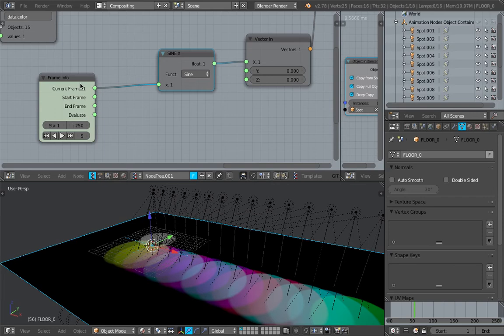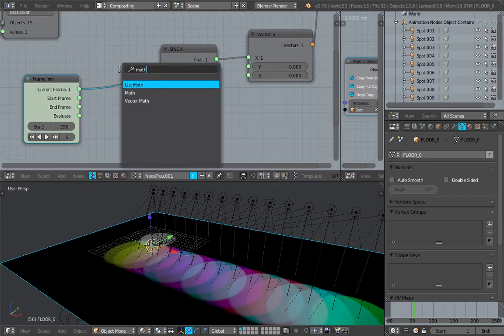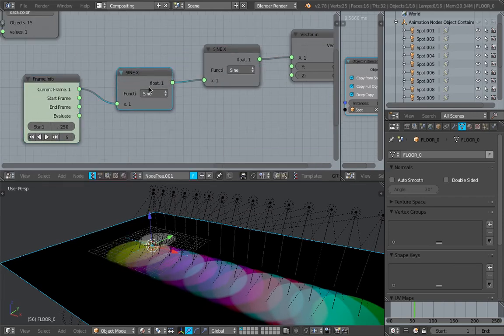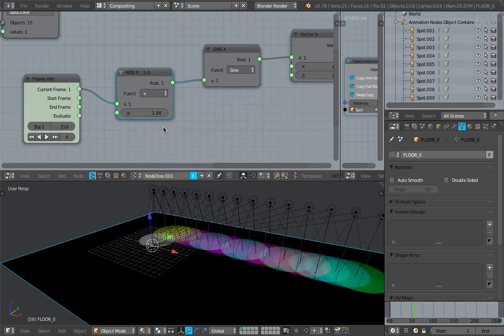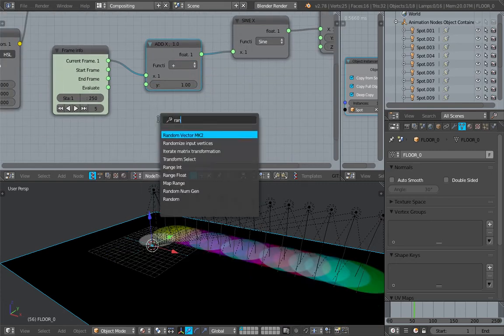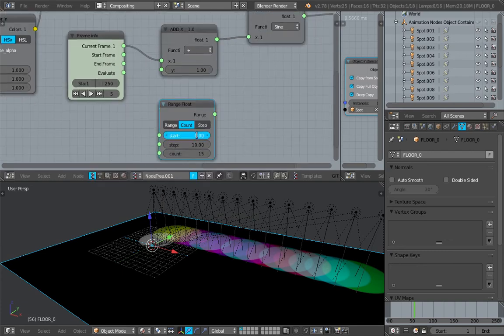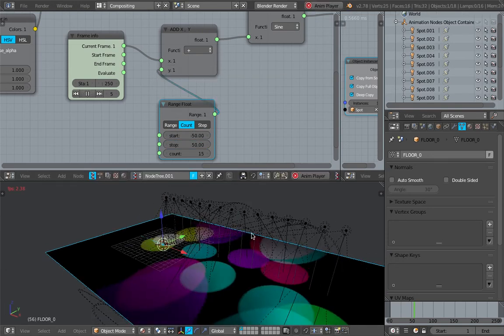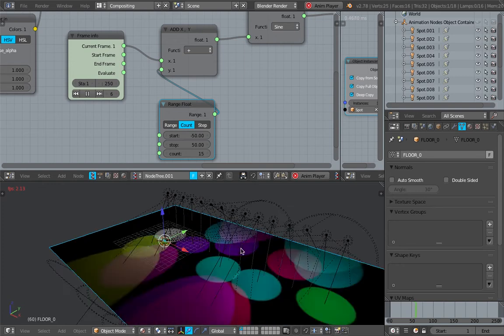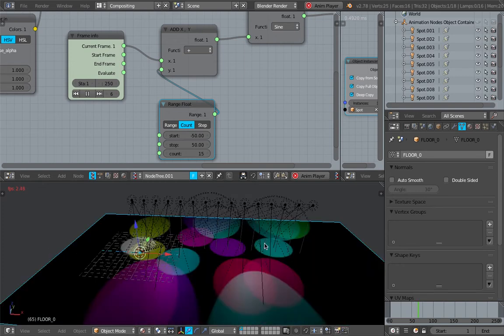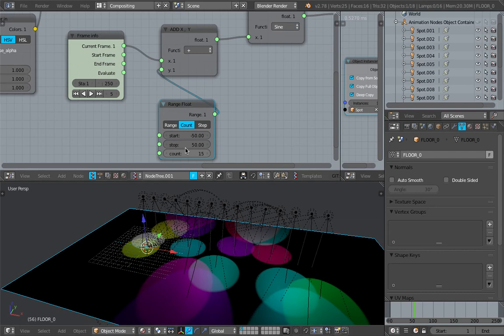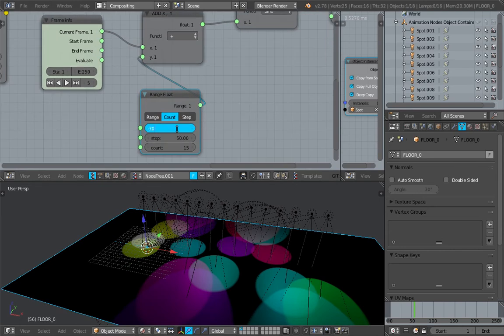The next thing I want to do is to use math and offset the time slightly for each lamp. Range float, make 15 different offset values, and plug this there. And you can see now we have this slight offset for each lamp. Let me reduce that a little bit.